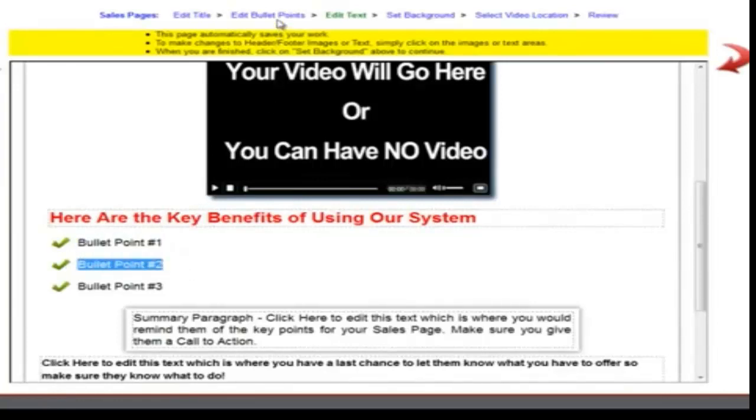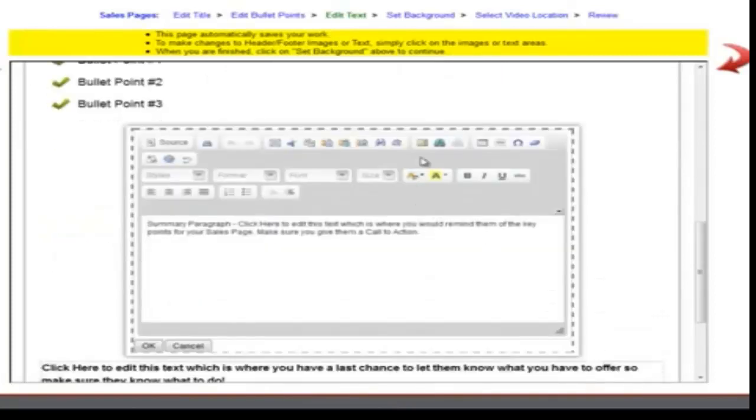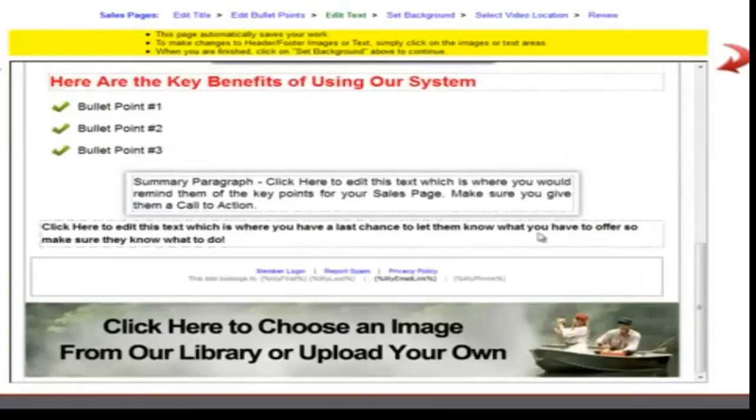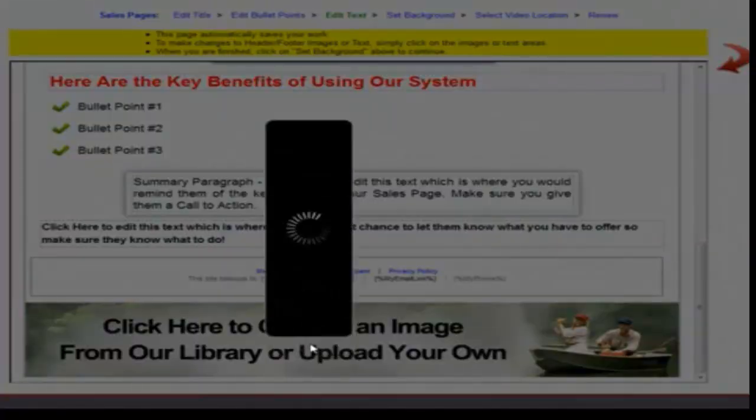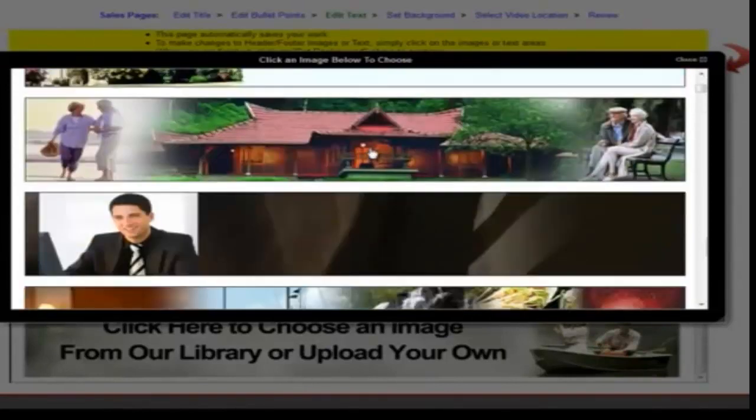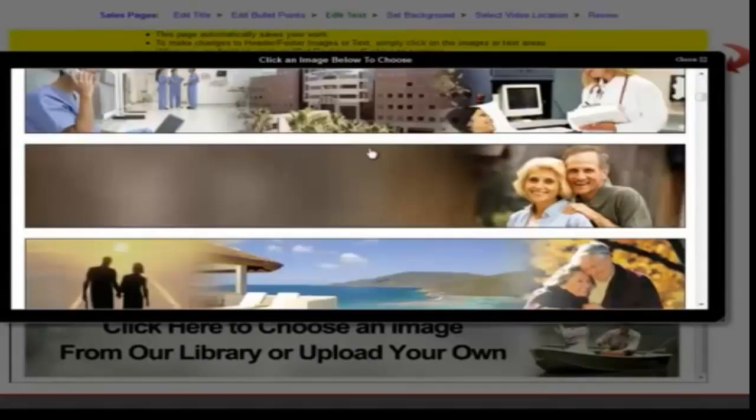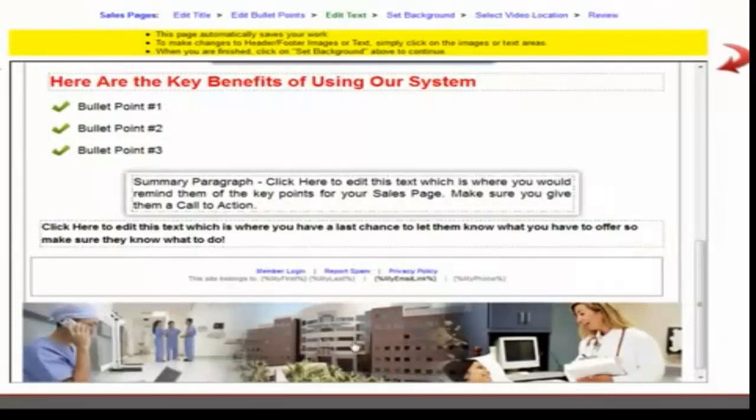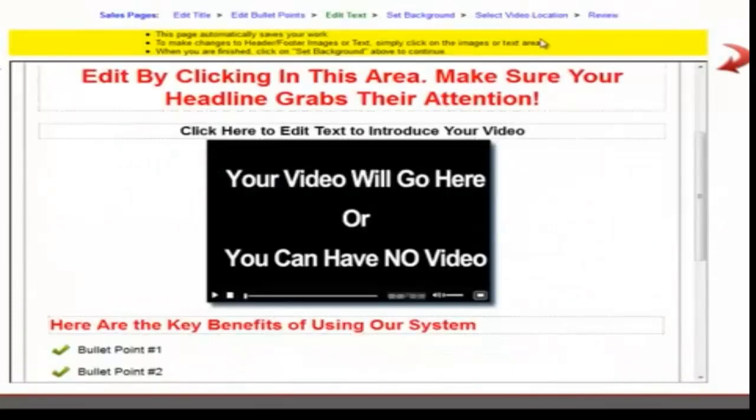You can always change that. Again, just come up to the top to edit your bullet points. We're editing the text right now. You can change whatever you want in this summary paragraph right here. Okay, again, you can even put images in there if you want. So you have what's called a text editor. And you can even change text here at the bottom. And let's even change the footer at the very bottom of the page. Again, let's just select any image here. Let's just say we want to go with that image. So now we've changed the image at the bottom of the page.